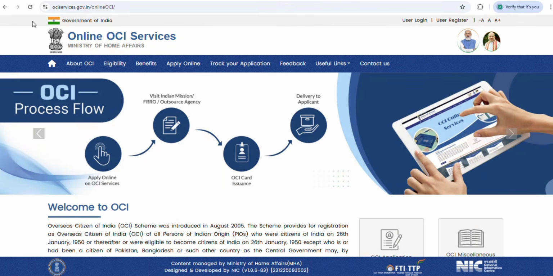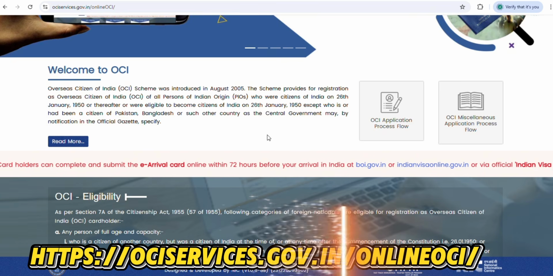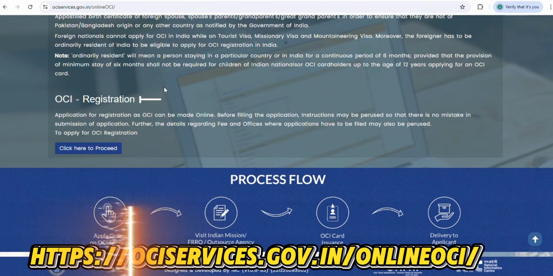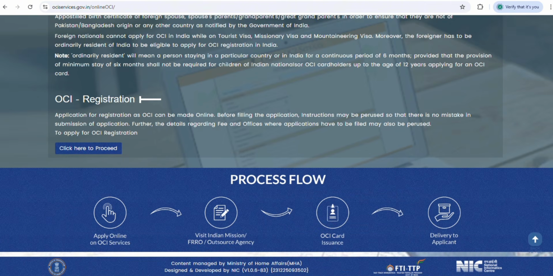The new OCI webpage was launched in 2025. I'll put the link to the website in the notes. If there's any fees, then I'll make a note of them right at the end. But you have to register first by pressing that button, and it will take you to a registration page.